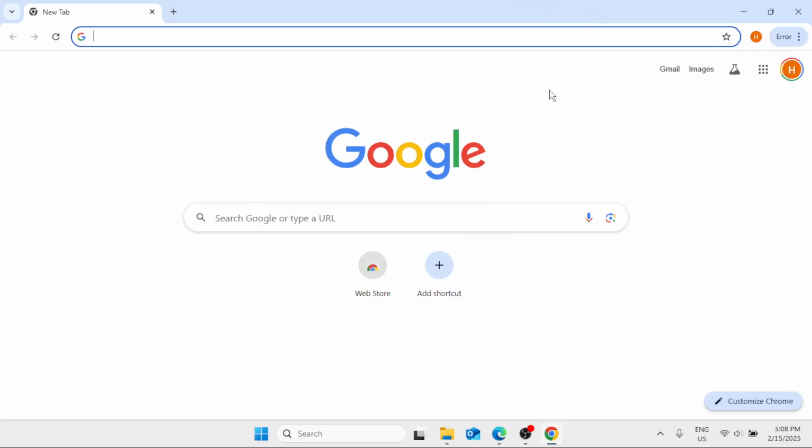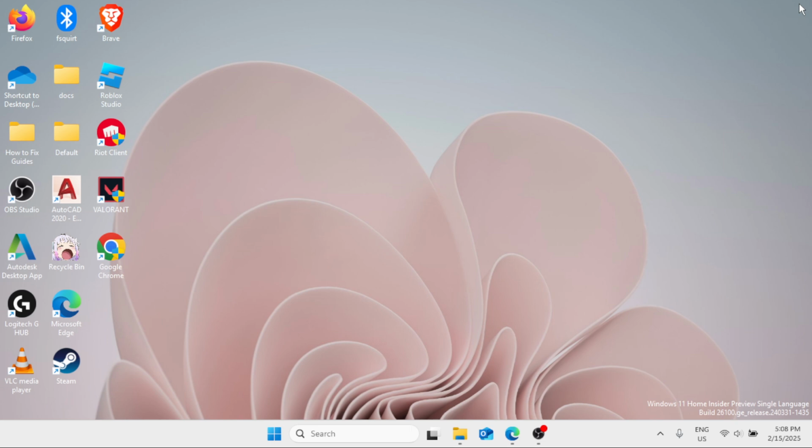So that's it. We can now enjoy browsing in our Google Chrome browser by searching for our favorite info, watching YouTube in Google Chrome. So that's it. That's how you can easily download and install Google Chrome into your Windows.